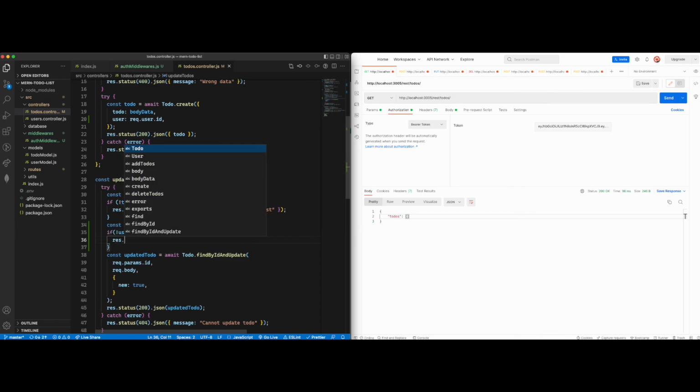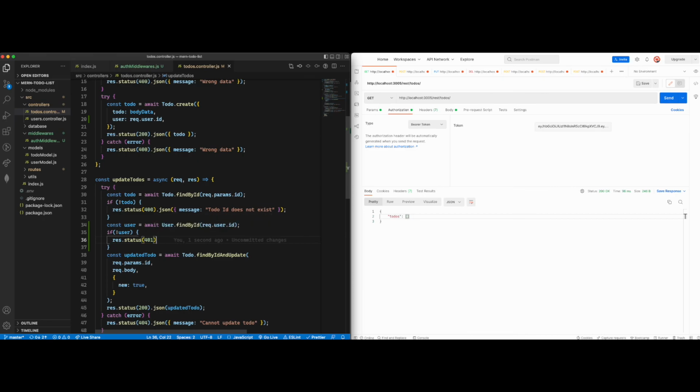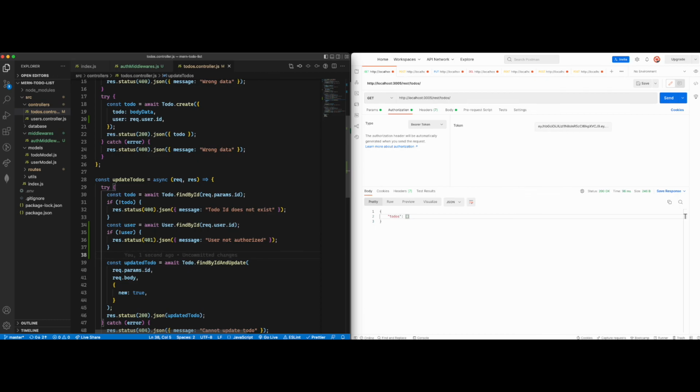If there is not a user, then we're going to do res.status of 401, which means not authorized, json, and we're going to send the message saying user not authorized. The next check that we need to do is we need to make sure the logged in user matches the to-dos that we found on our database. Because if you are John and you're trying to update or delete anything from the database, you should only be able to update and delete your to-dos, not Foo's to-dos, right? So that's what we are trying to check.